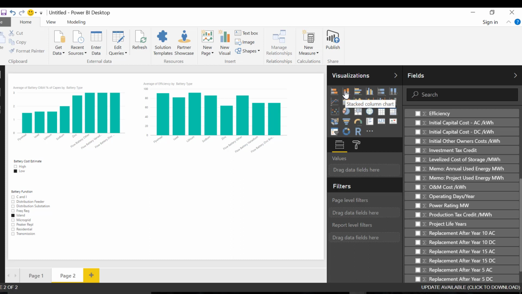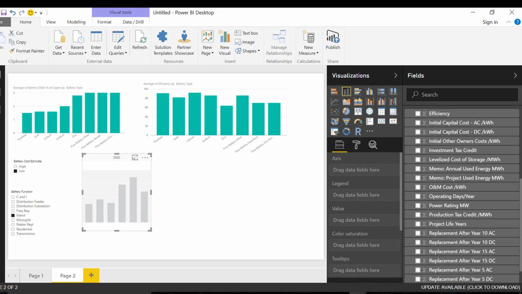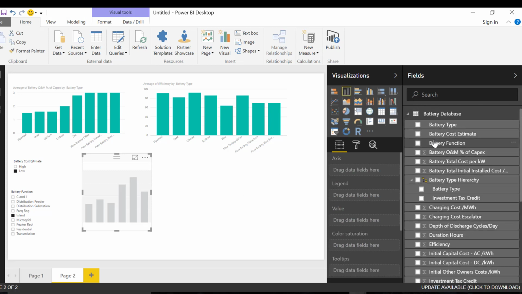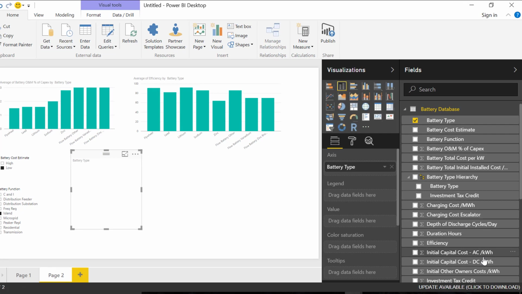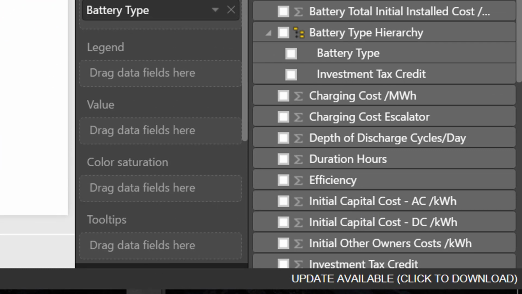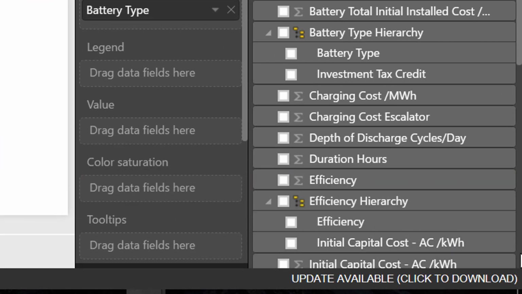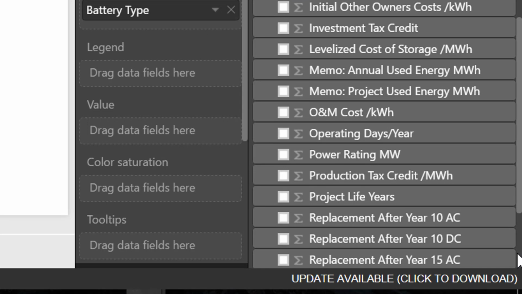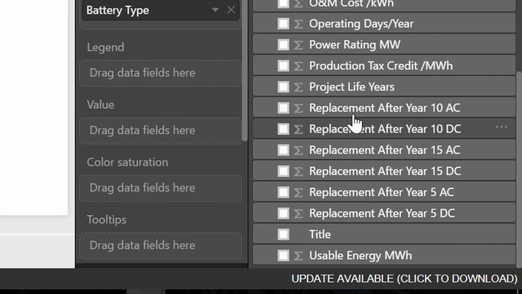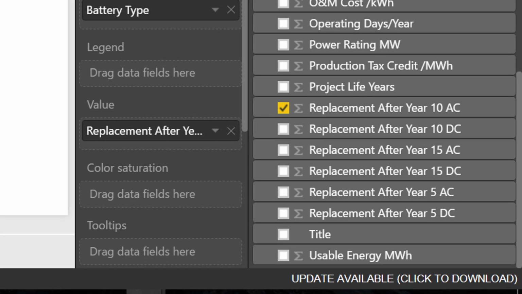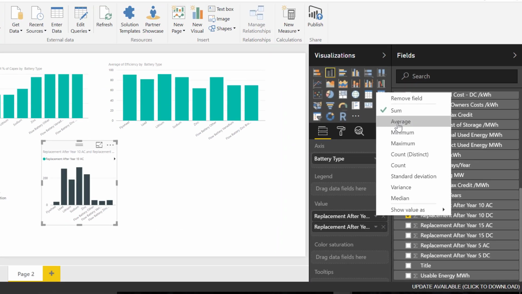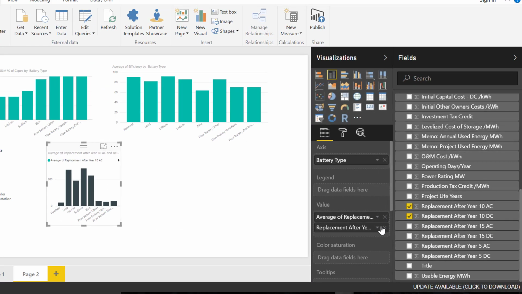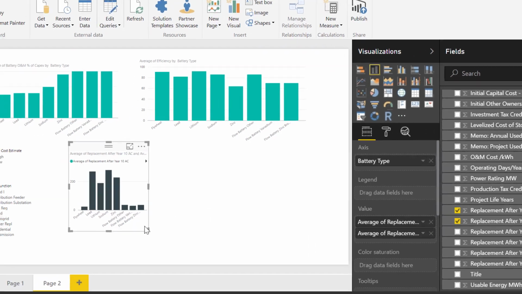We take this one, which is a stacked bar. We put in the first thing, which is our battery type. That's what we want. And then we want to put in not the initial cost, but the replacement cost for the AC and the DC. I remember it was after year 10. So we put in the replacement cost for the AC and then for the DC. And we better put average as usual. So that wasn't that hard. And you can, of course, mess around with it.